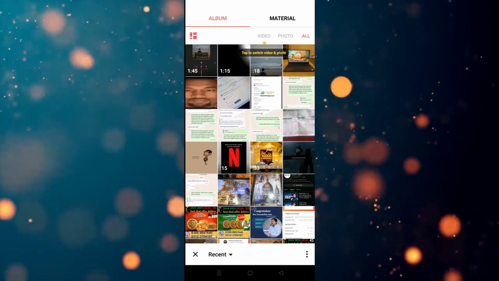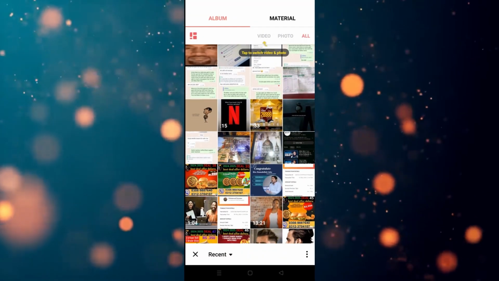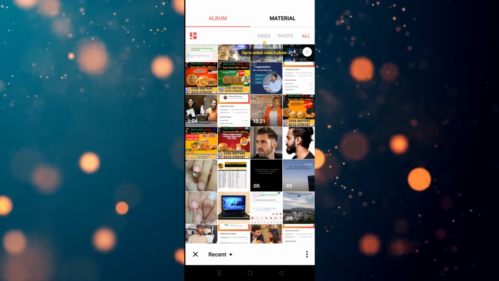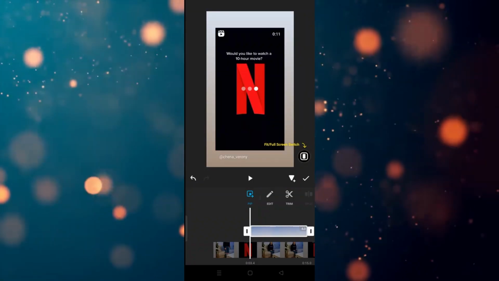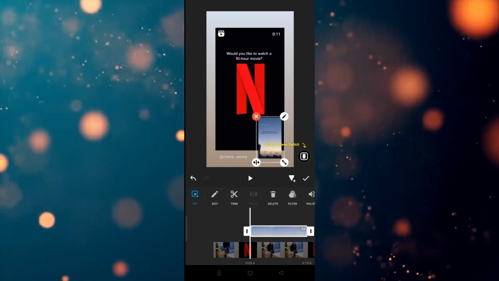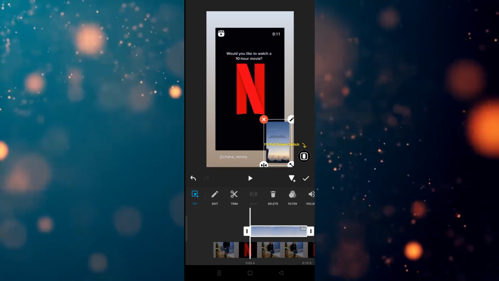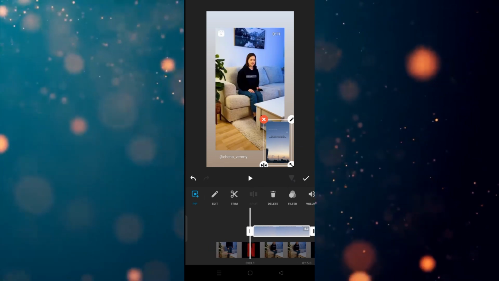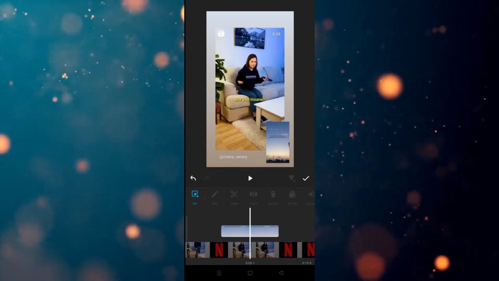So we have to click on the PIP, and after clicking on the PIP, as you can see, now we have to choose the second video, or we can say the second screen. So I'm going to choose this, and now as you can see, the video is here. Now you can adjust it wherever you want. For example, I want to adjust this here, so as you can see, now it's adjusted, and now you can play it. So as you can see, now both videos are working.